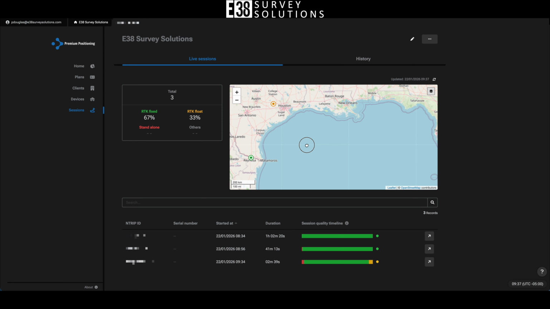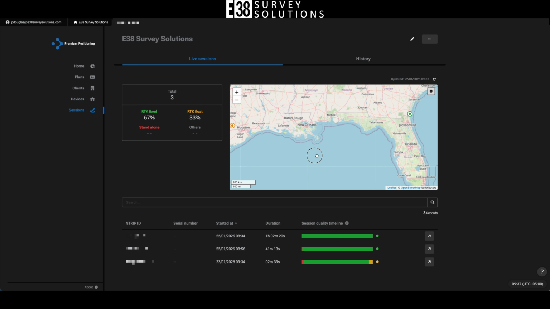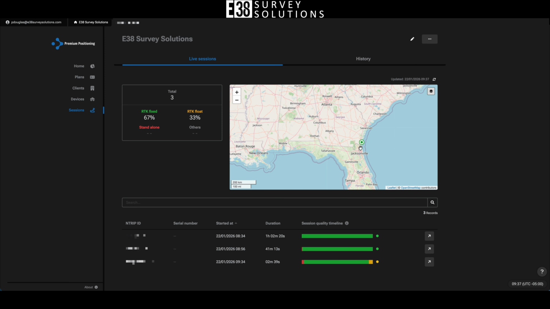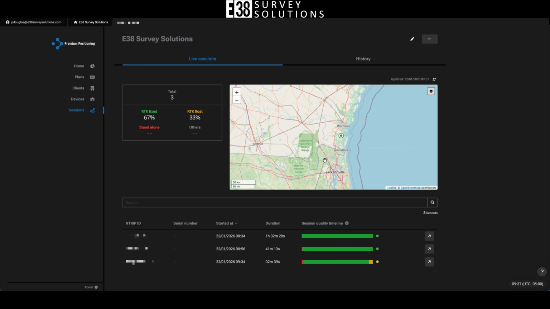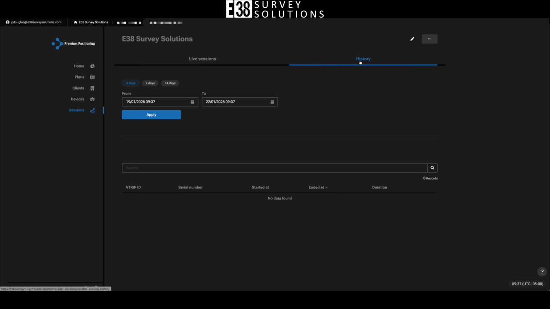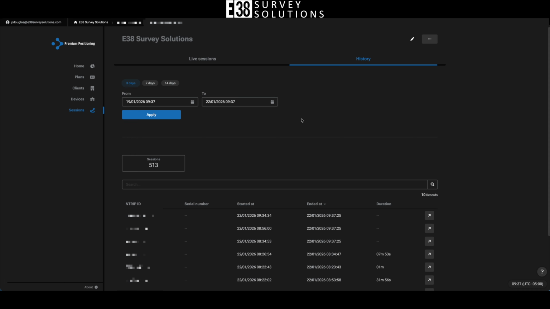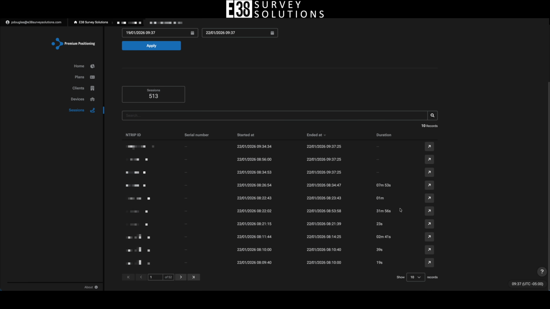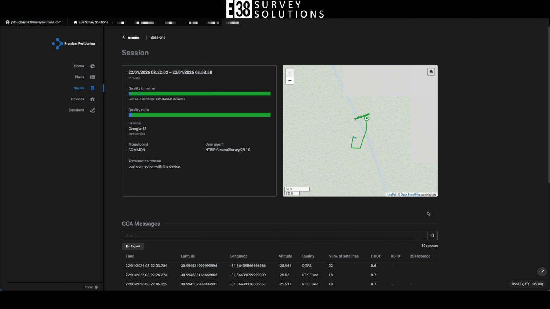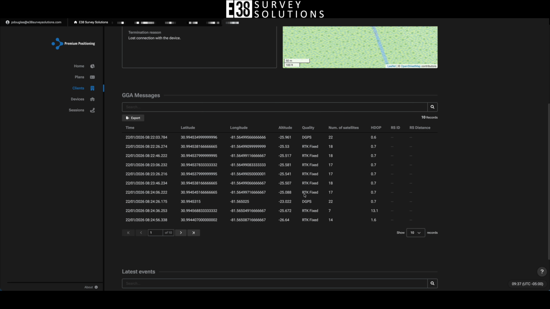Another useful action we can take here is to look into live sessions or the session history. In live sessions, we can see in near real time all of our active devices, the time their session started, how long it's been active, and how well the service has been working. Additionally, we can look at the history of all sessions and export that data as well.